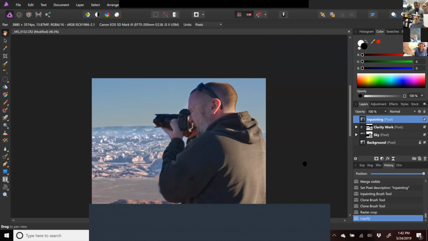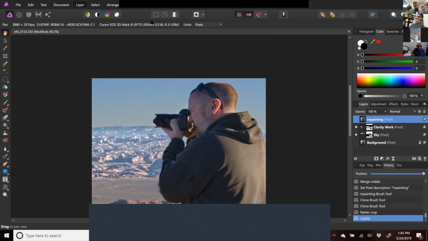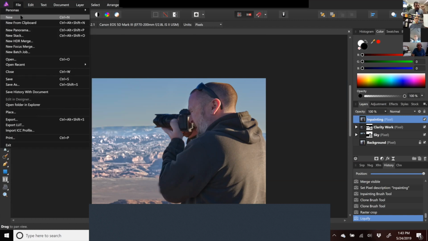So moving on to Joshua's question, if you want to do batch processing work of any sort, Affinity does have that. And I don't have a batch of images really to explain this overly well, but what you can do is, let's see, add a batch job.